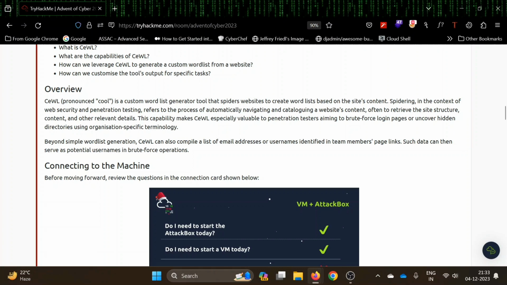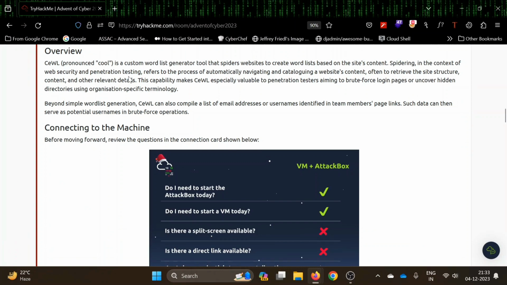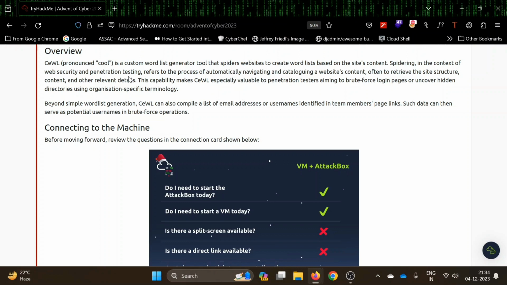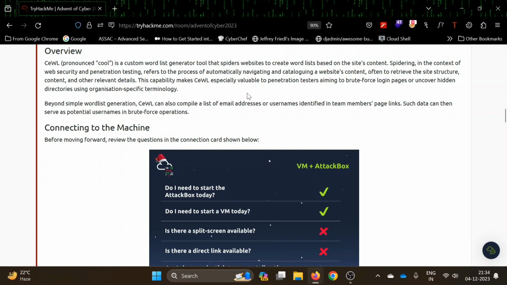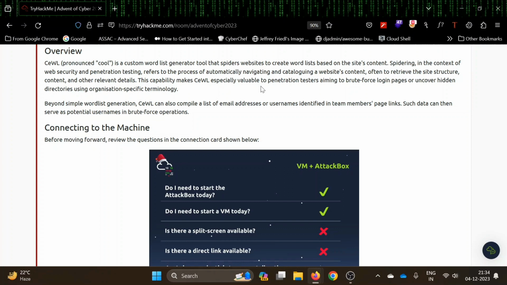Okay, so Cool is used to generate a wordlist from a particular website using the content of the site. Spidering in the context of web security and penetration testing refers to the process of automatically navigating and cataloging all the website's content, which is often to retrieve the site structure, content, and other relevant details. So this capability makes Cool especially valuable to penetration testers aiming to brute force login pages or uncover hidden directories.